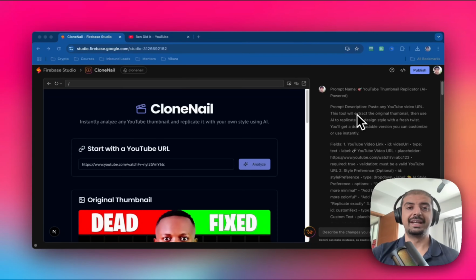So how can you build an app like this for yourself? Well, the first thing you want to do is head over to Firebase Studio. This is a Google app, so you can just sign in with Gmail. The best thing about this platform is that it's completely free. And then you want to put in a prompt, something along the lines of this.